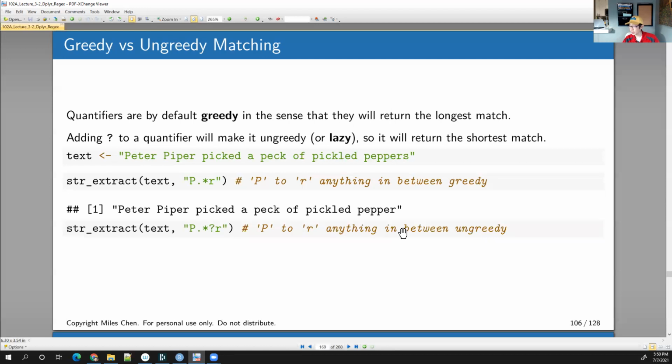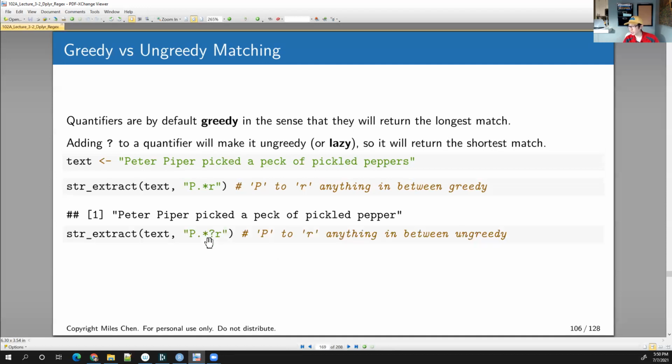Now, if I put in the question mark, this makes the match what we call ungreedy. Ungreedy says, don't go for the longest possible match. Find the shortest possible match that still matches the pattern. The shortest possible match from capital P to r is now going to extract only Peter. So that's the difference the question mark makes. You have to put it immediately after the quantifier, either the star or the plus, and it's going to find either the longest possible match or the shortest possible match.